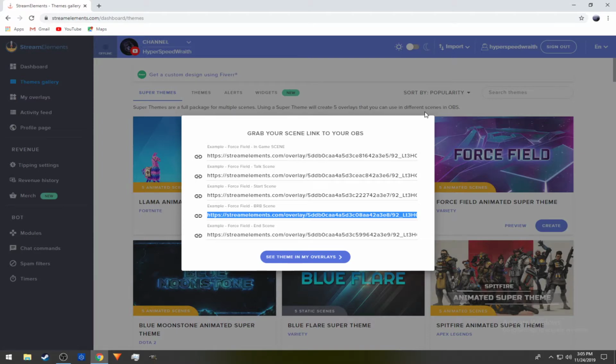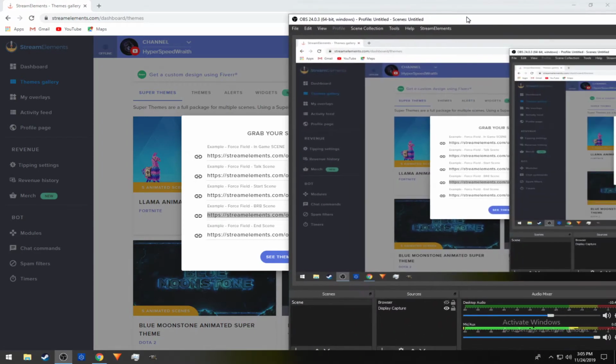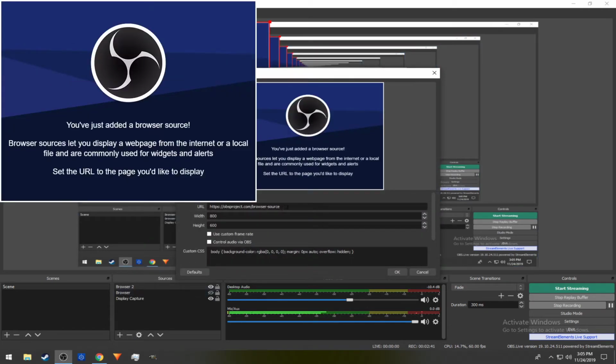Then you're going to want to take OBS and drag it over wherever it is. So here, you're going to click the little plus sign. You're going to go to browser. You're going to create it. Then you're going to want to paste it. You're going to want to do Control V.